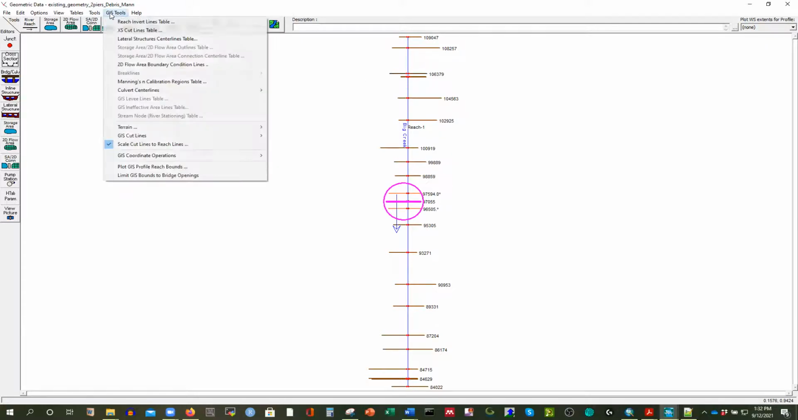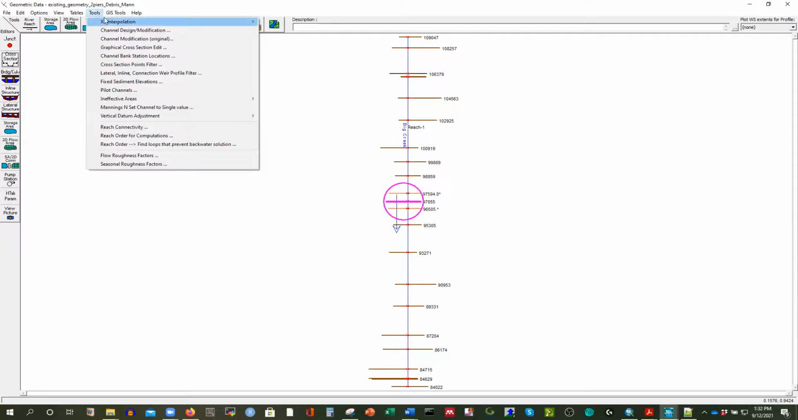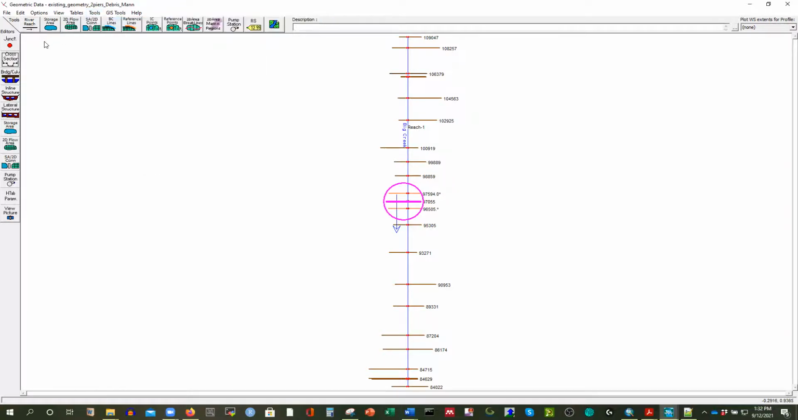Okay, so that is the geometry, and if you want to interpolate everything, you have to go to the GIS tools, and then cross-sectional interpolation, we are gonna interpolate everything. I'm gonna interpolate everything first, and let me check.